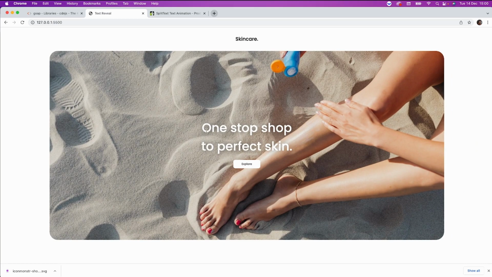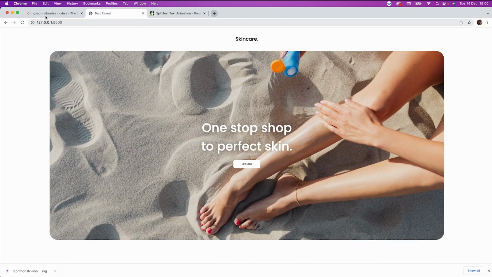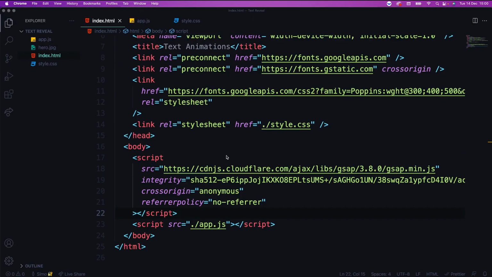So what essentially this is, is just an H2, and in the H2 we have a span. And what we do is we add overflow hidden to the H2. So when we shift over the text to the right, it's gonna look like it's invisible. So it's a good way to easily mask a text. So let's set this up quickly.